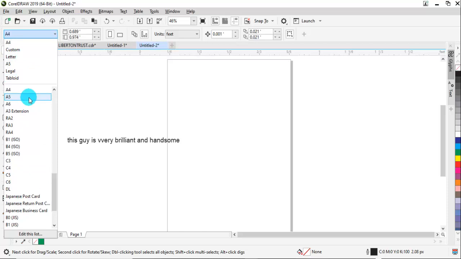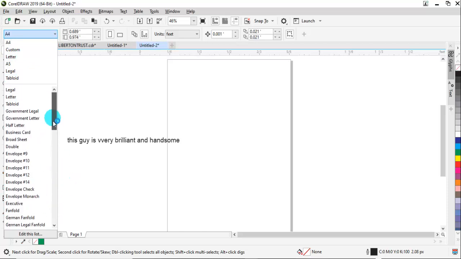I mean, even business card option is there. I think so. Yes, business card option is there. Then we have envelope. Have envelope of different sizes. So that's all pages. So you can choose any one.